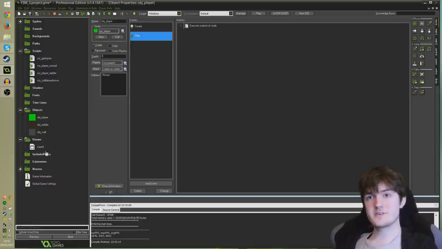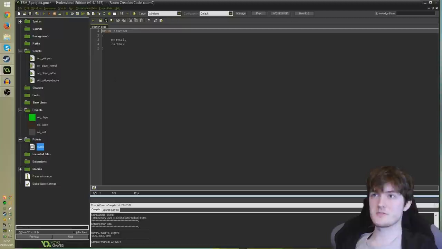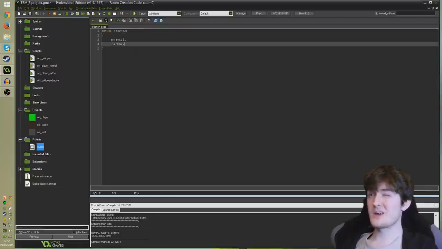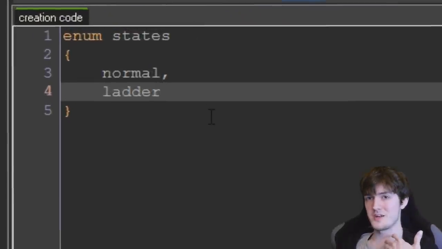Well, when I initialized the game in the first place in room 0, in the creation code, I created an enumerator for states. Now, if you've never used an enumerator before, an enumerator is essentially just another way of creating a constant variable, a variable that will never change, but giving it a more English-readable name. That's really all that they're there for. So I've created one called states.